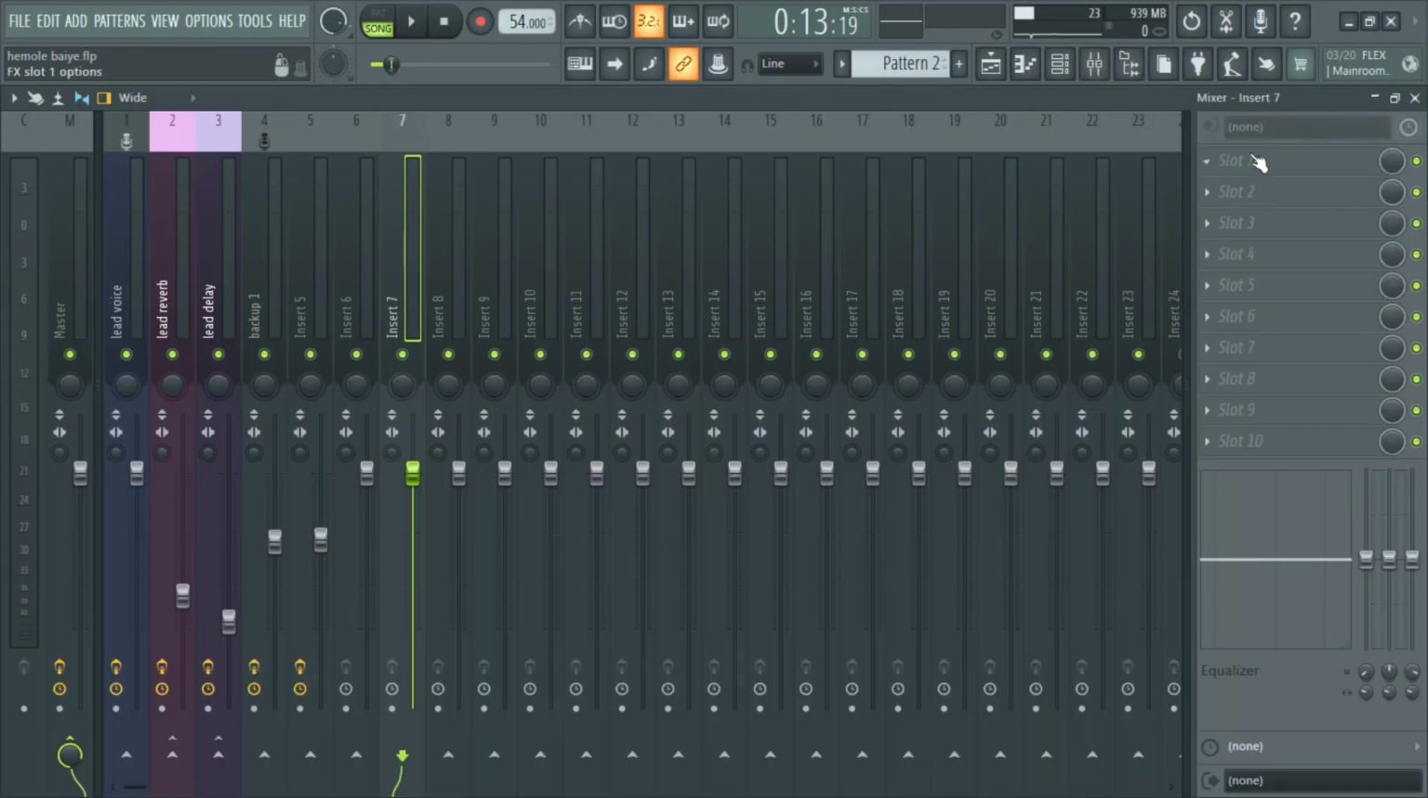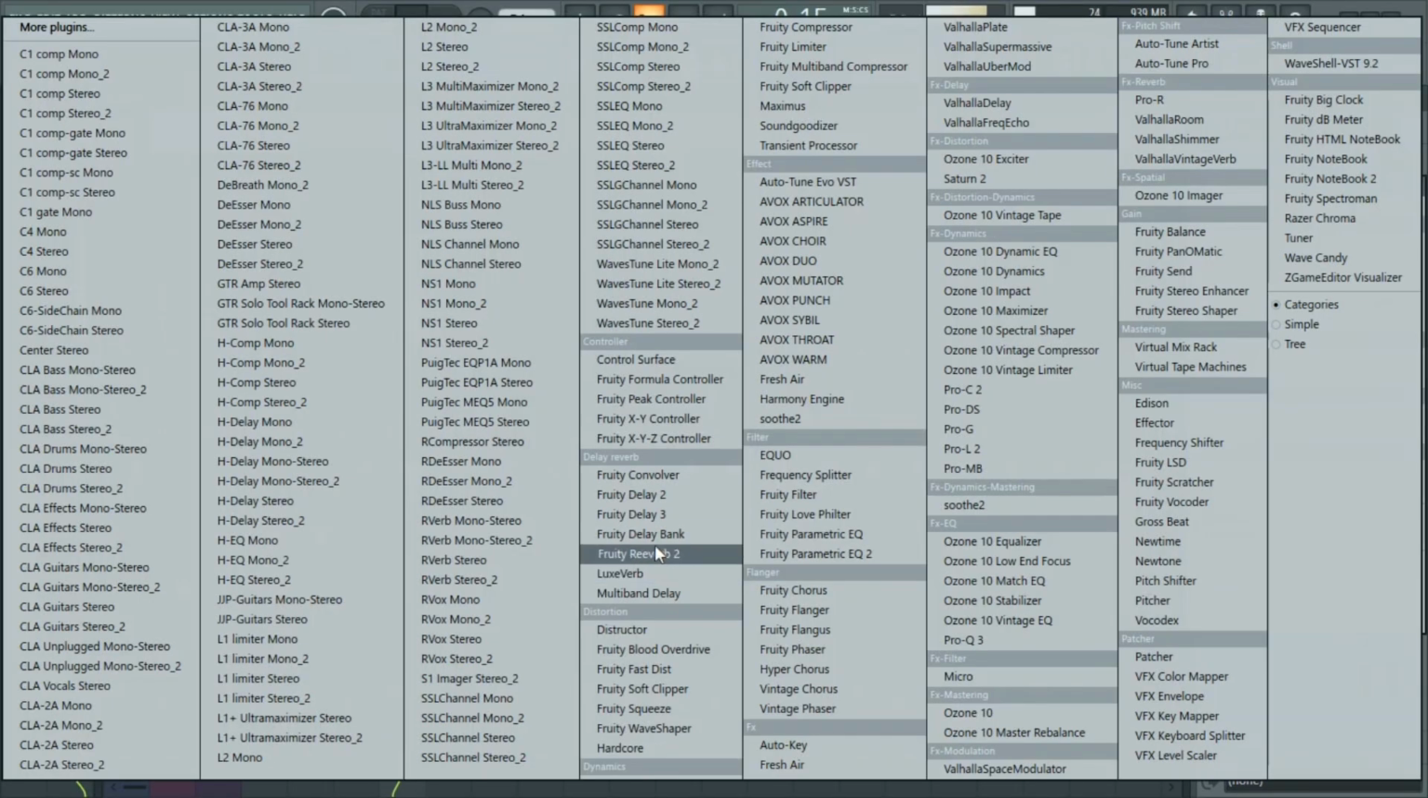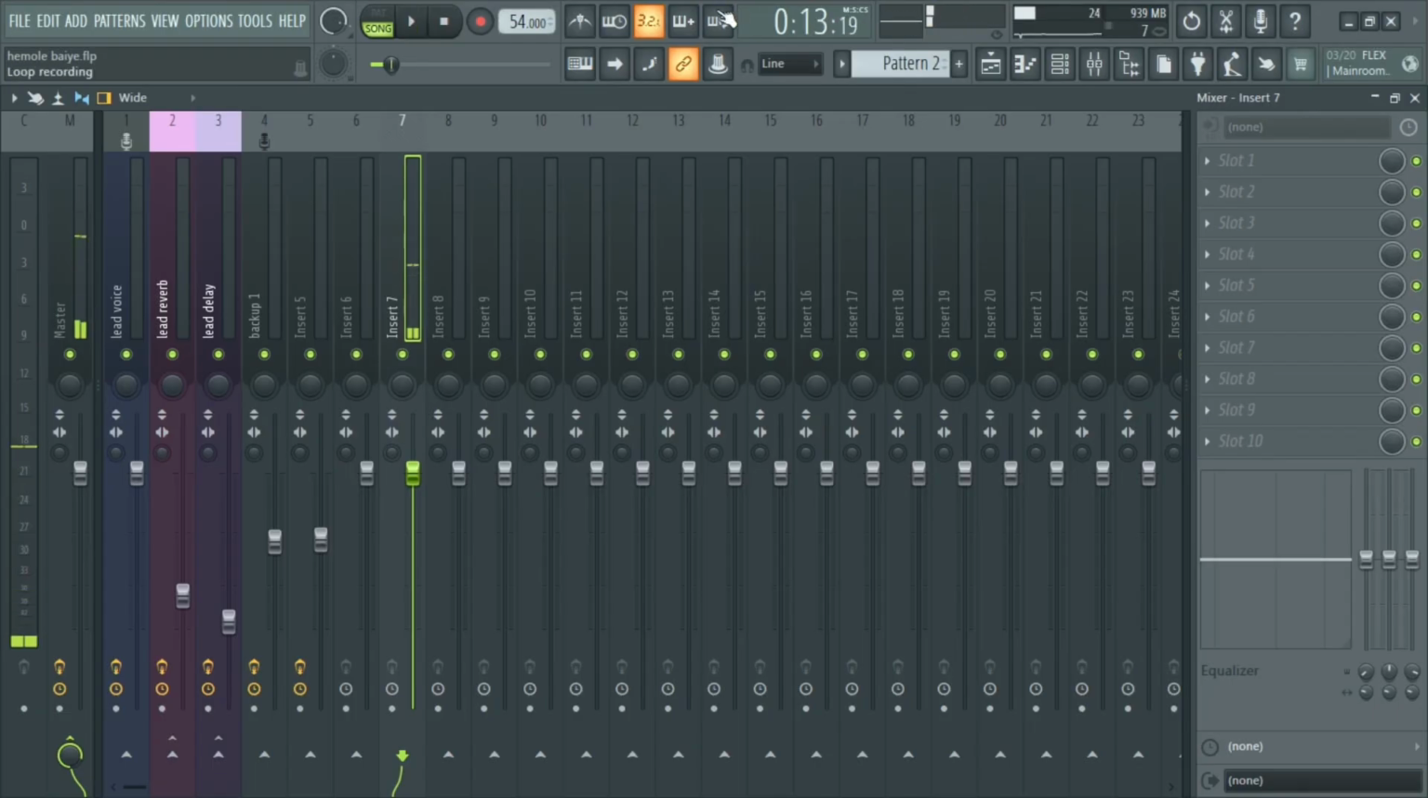So this is number 7. The first thing we are going to use here is NS1. NS1 is very, very important. For the external plugin, the external plugin I'm using is Waves. I think I'll just add the link in the description where you can download the Waves plugin.